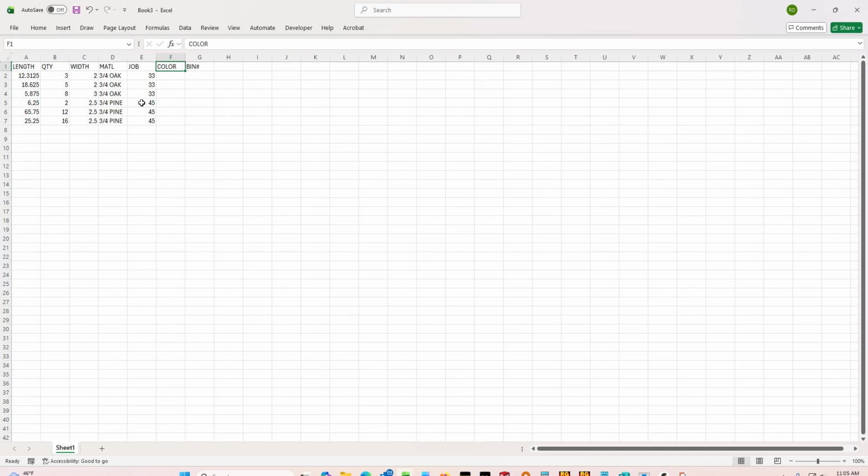If we're doing wood, you wouldn't have color, so I'm going to get rid of that one. What's another thing that might be on there? Well, let's say cabinet number. And bin, we'll just say a different bin for each one. Okay, so that's it. Again, I could have as many columns as I want.